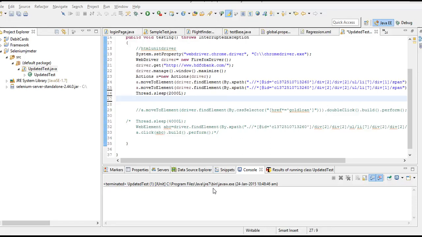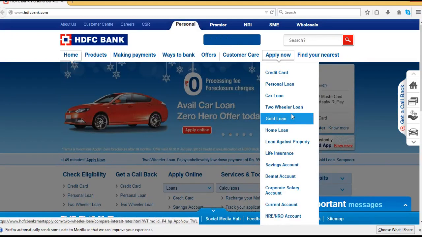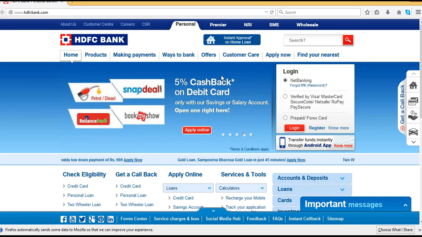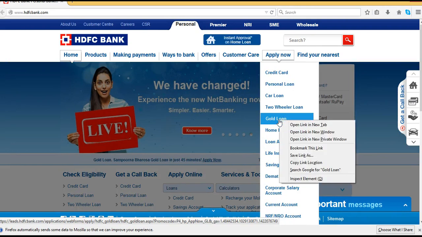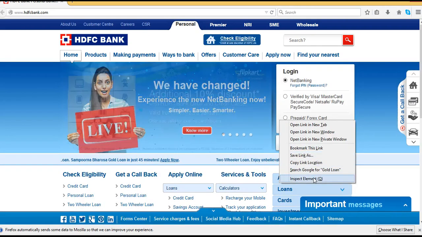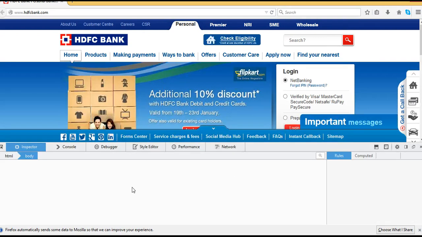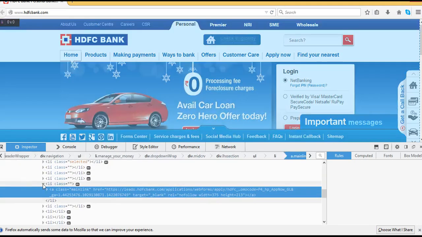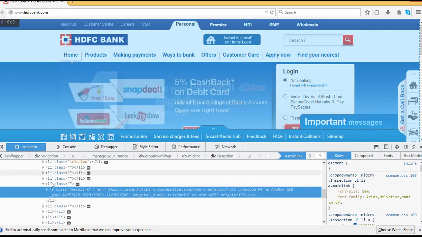Okay, so we have seen that we are not able to click on this gold loan, right? In the previous session it was failing here. The UI what you are seeing is in UI and li tag. If you move your mouse here and right click and say inspect element, fine, so you can see the output here. Or you can open Firebug and Firepath, okay, even that will be fine. So if you see here, it is li, so all these are UI li tags.